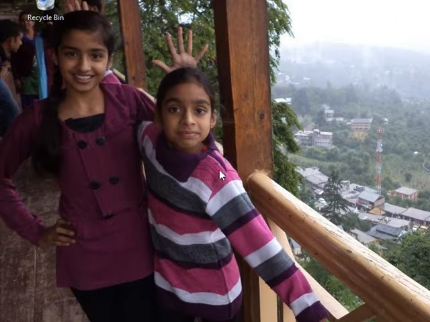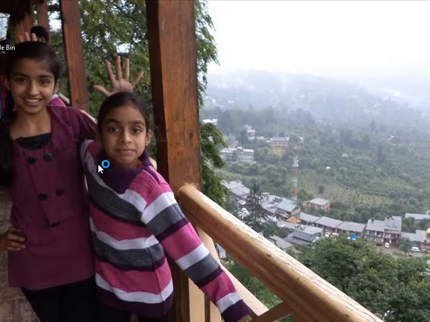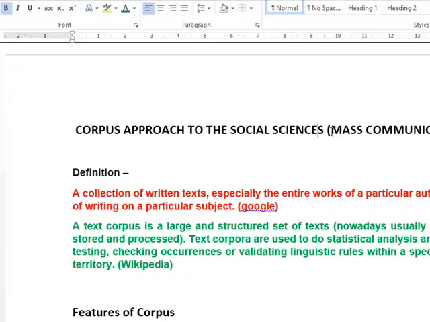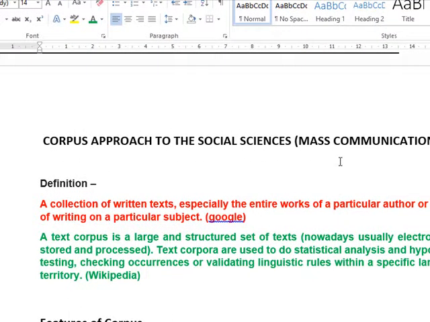In this video, we would discuss a new approach to the social sciences in general and mass communication in particular. And this approach is the corpus approach. And the corpus approach to the social sciences, that is mass communication.